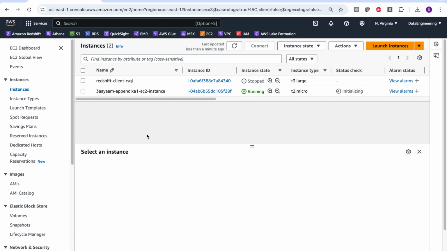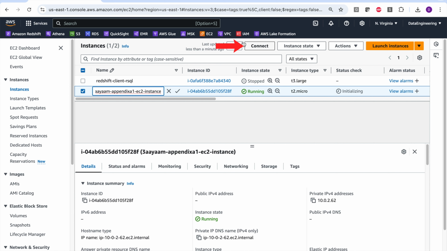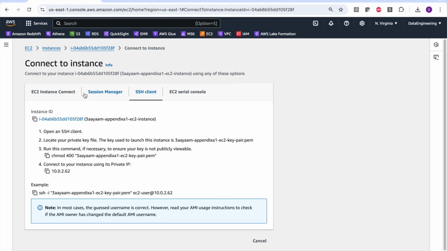Now the question is, how do you log in? What are the commands to do so? We do not need any additional command. You can click on this and then you have this connect option here. If you click on this connect option, it will show you how you can connect to the EC2 instance. As I have a Unix based machine, that's why it is telling me to open an SSH client.